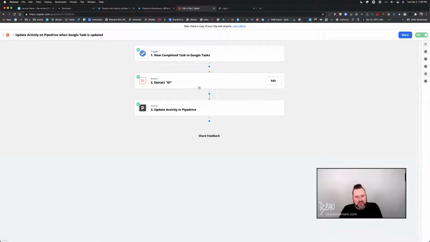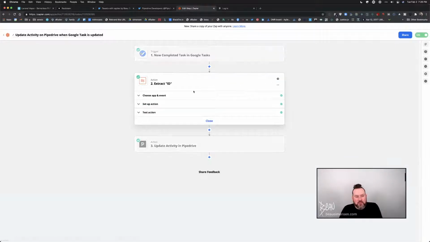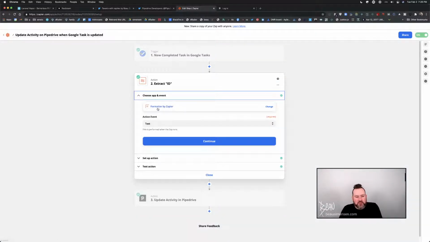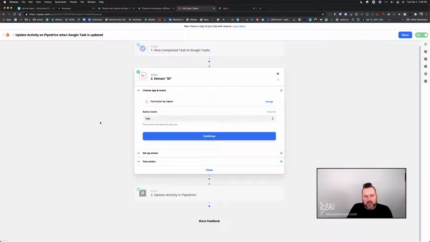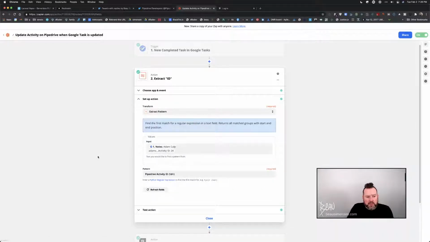Zapier, because I think this is a multi-step action, is I need to be able to get the ID from the completed task. So if I open this up, I choose a formatter task, and the event is going to be text. There's numbers, utilities, date, time. There are different things you can do to filter or extract information from messages that come from the trigger. And then what do I do with it?